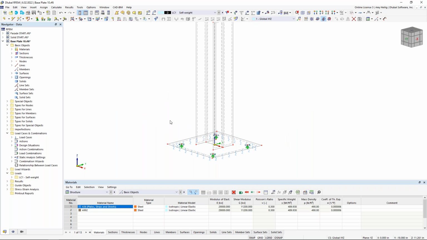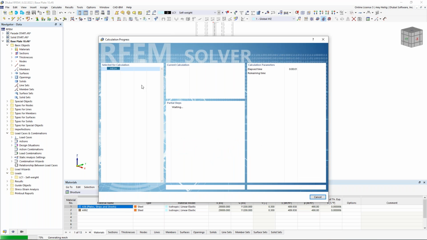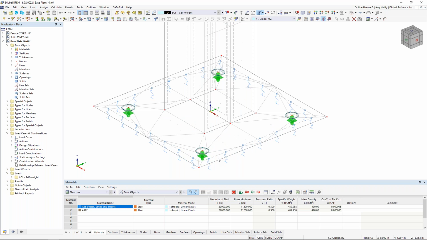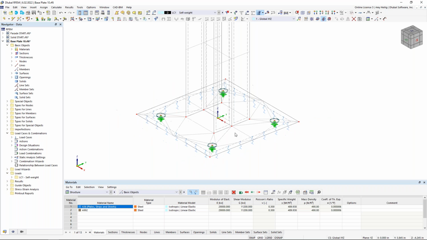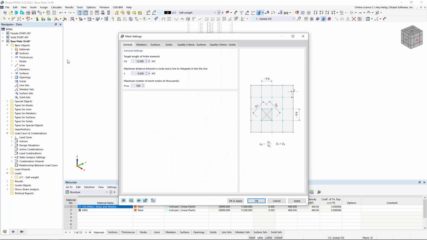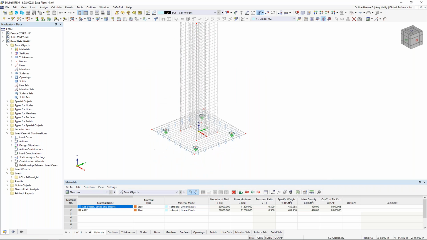Let us touch on the FE mesh. If I go to calculate, generate mesh, what you'll see here is that the mesh is entirely too big. We're really getting very few mesh points here, which in turn is not going to be an accurate analysis. So it's very clear that we need to refine this FE mesh. Once again, going to calculate, we have mesh settings. So instead of the default 1 foot or 12 inches for the target length, we can set this to something much smaller, such as 1 inch. I click OK and apply. The program will generate that FE mesh, and we can say that this looks much better.